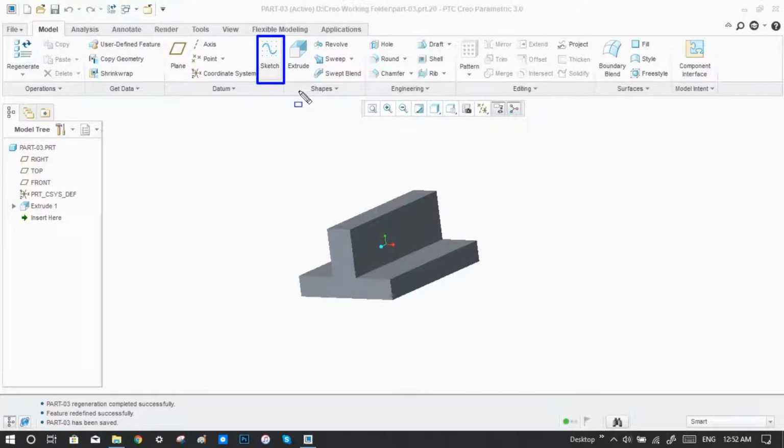So in this tutorial we are going to discuss the shape based features and the sketch based features. Okay, so what are the sketch based features and what are the shape based features? The sketch based features really need a sketch to define the feature. As like to extrude any profile we need a sketch, or to revolve any profile we need a sketch, and sweep also needs a trajectory and a profile, sweep profiles.